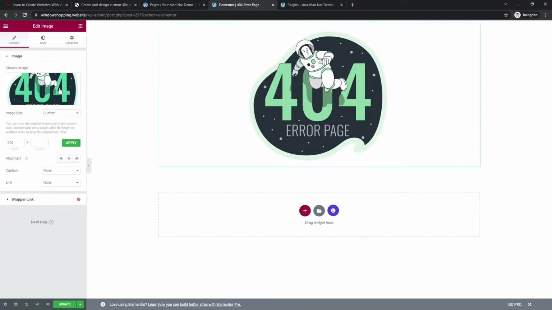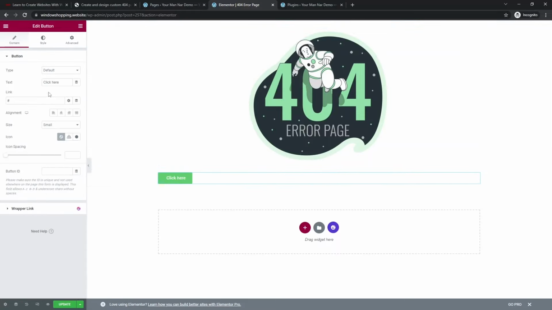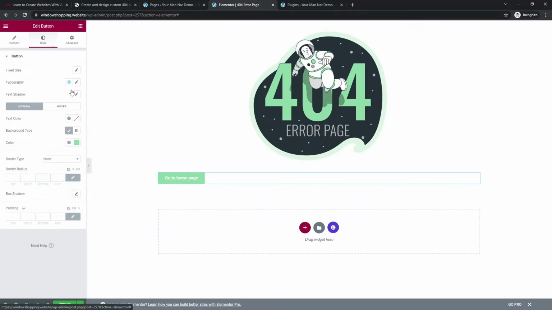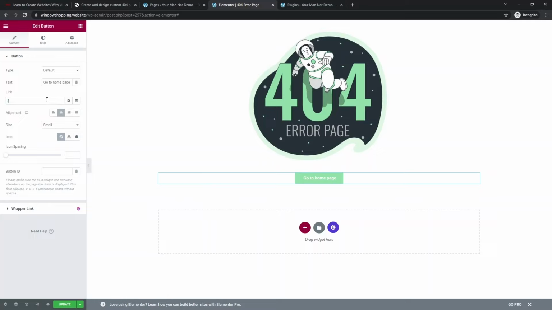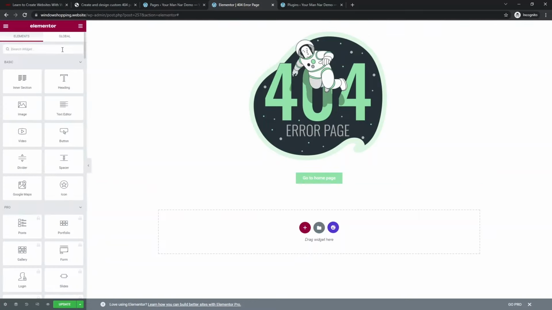It looks way nicer. I will add in here, because for an error page, I will add a button. Go to homepage, style, color, the same green. I will put it in the middle and add the link to point to homepage. Okay. The border radius, I think 2 would be good. Okay. Go to homepage.